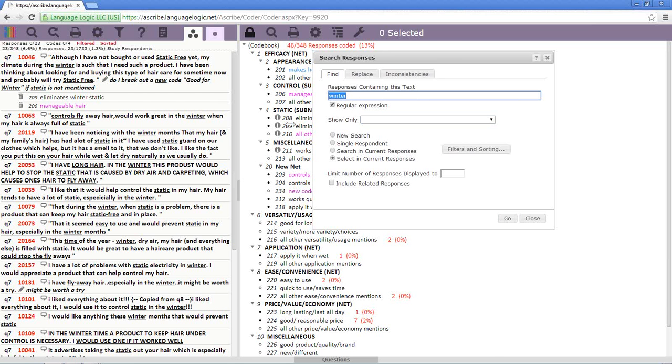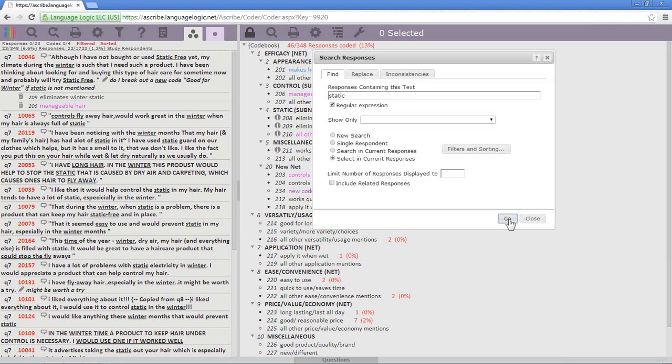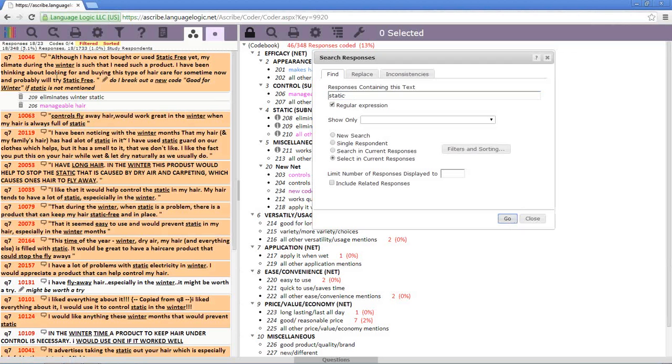So I've got the responses up that said winter, not winter or static, winter and static. I want to search these 23 responses for the word static. I've now selected the responses that said both winter and static, and you can see that there's 18. So I selected 18 responses.